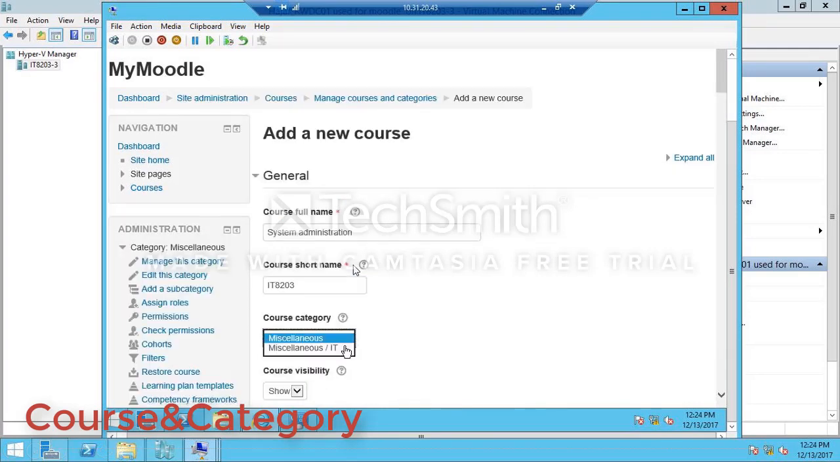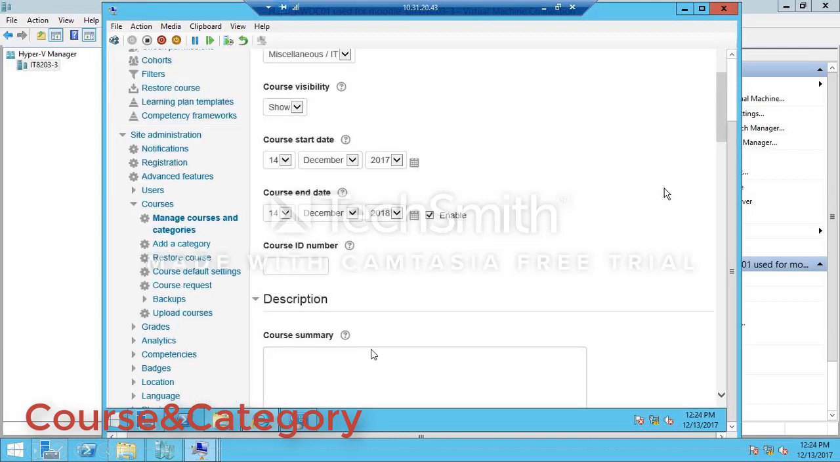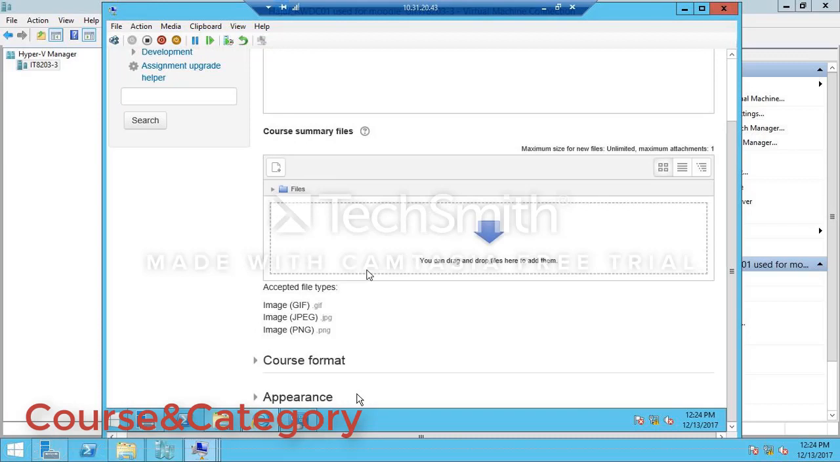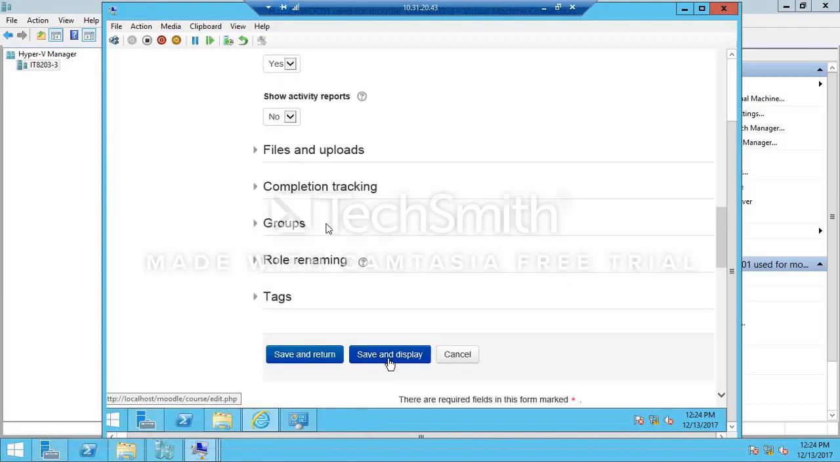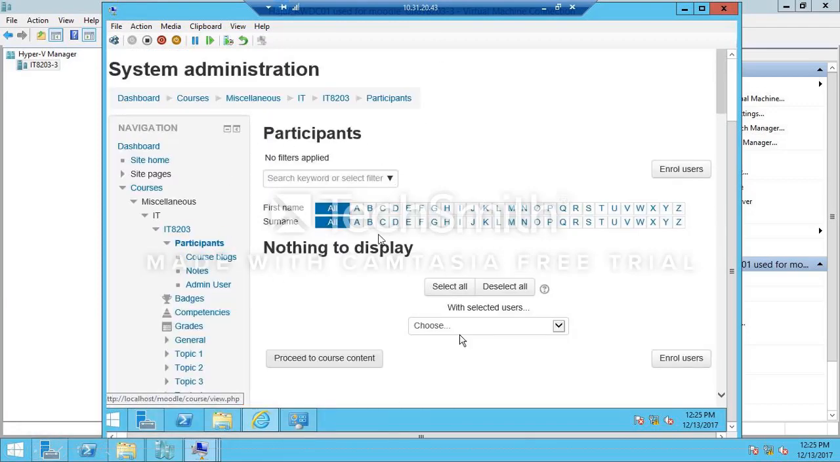Now let's add a new course. Let's call it System Administration, with a course short name. The category I will choose is IT, and you can specify the start and end date. And here you can add files or pictures. You can force language and save and display. This is the course that I just created.